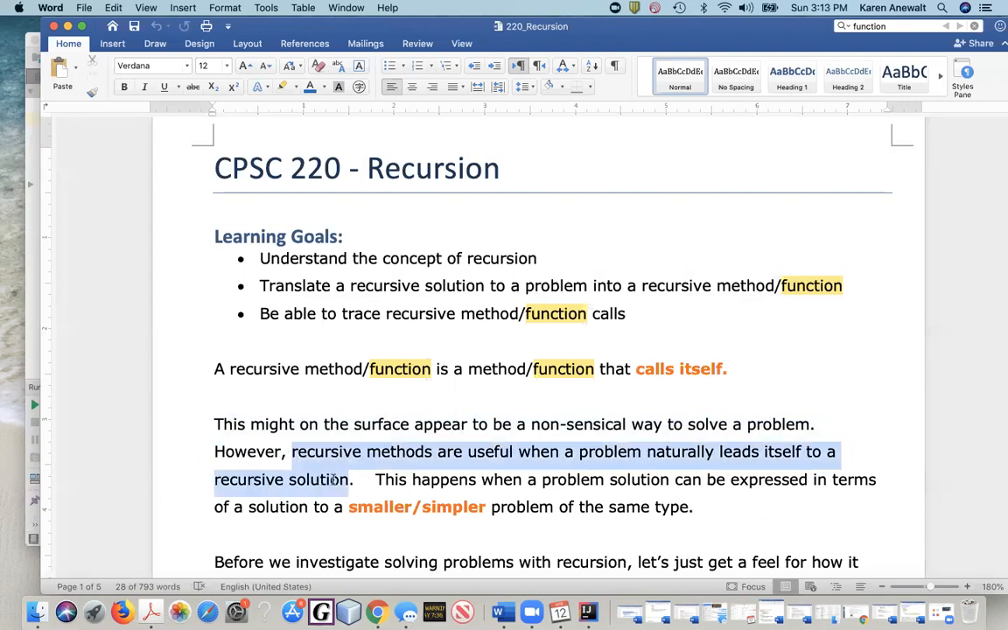Recursive methods are primarily useful when a problem statement naturally lends itself to a recursive solution. And so those are when a problem happens to be defined in terms of a simpler version of itself. So we'll be looking at a few examples where that's true.